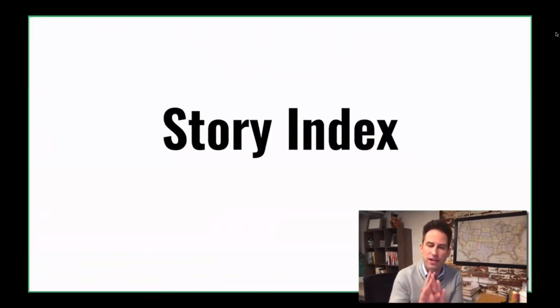So let me talk briefly about the concept of story index. I'm going to show you a quick little demo of how to do it, and then we're going to spend today's session really focusing on that.